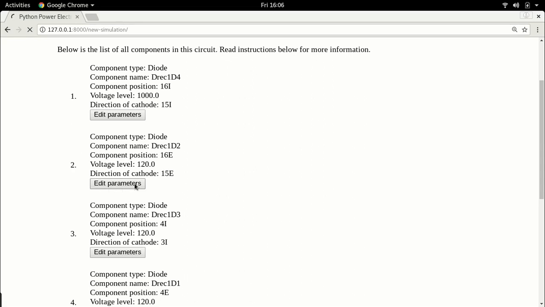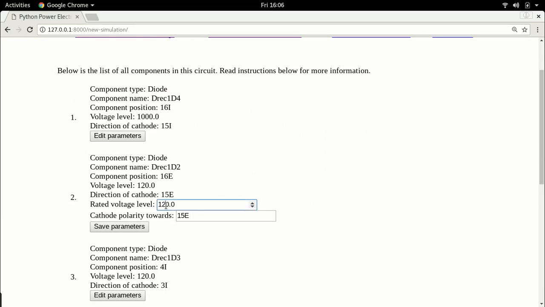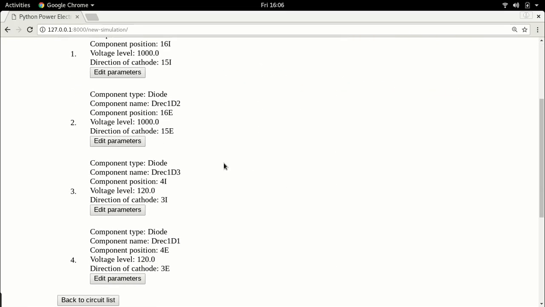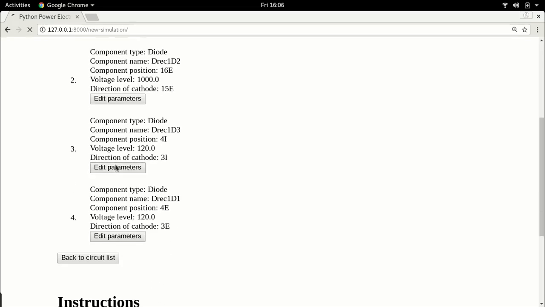That's okay. Only thing, I want to adjust the voltage rating to 1000 volt. And these values are totally up to you. You can make it 500 volt, 300 volt, whatever you want, no problem.